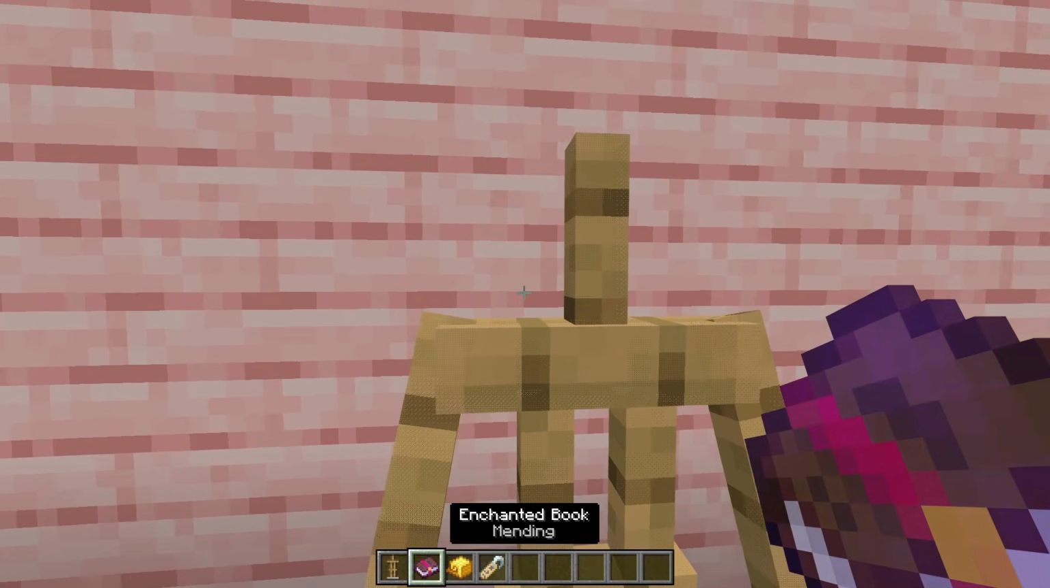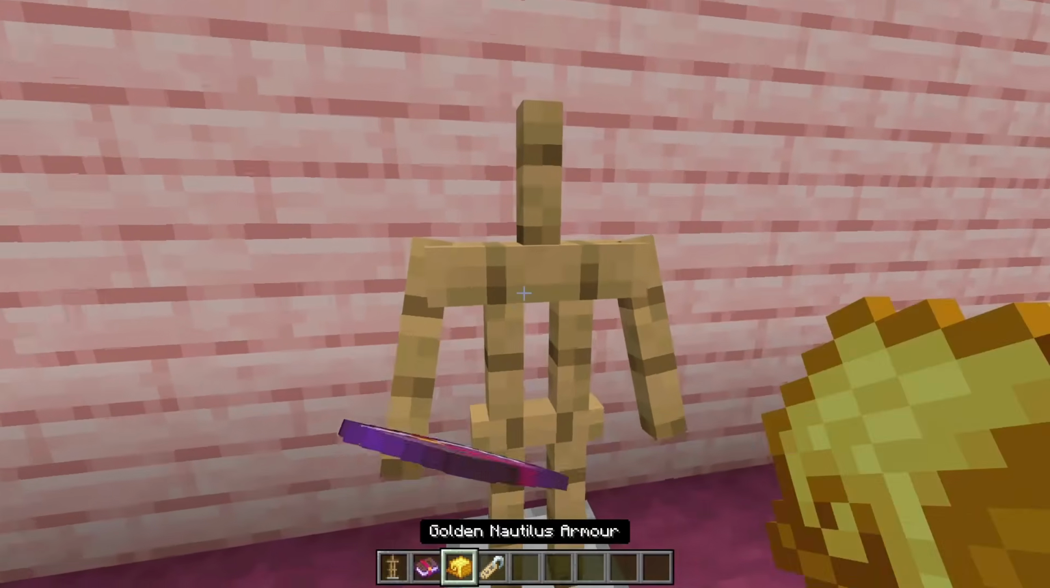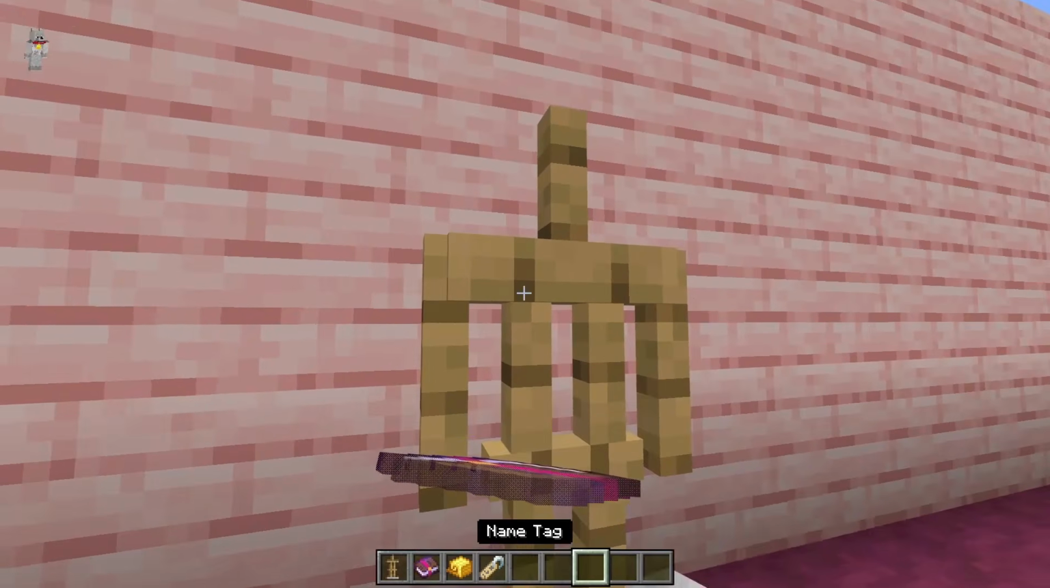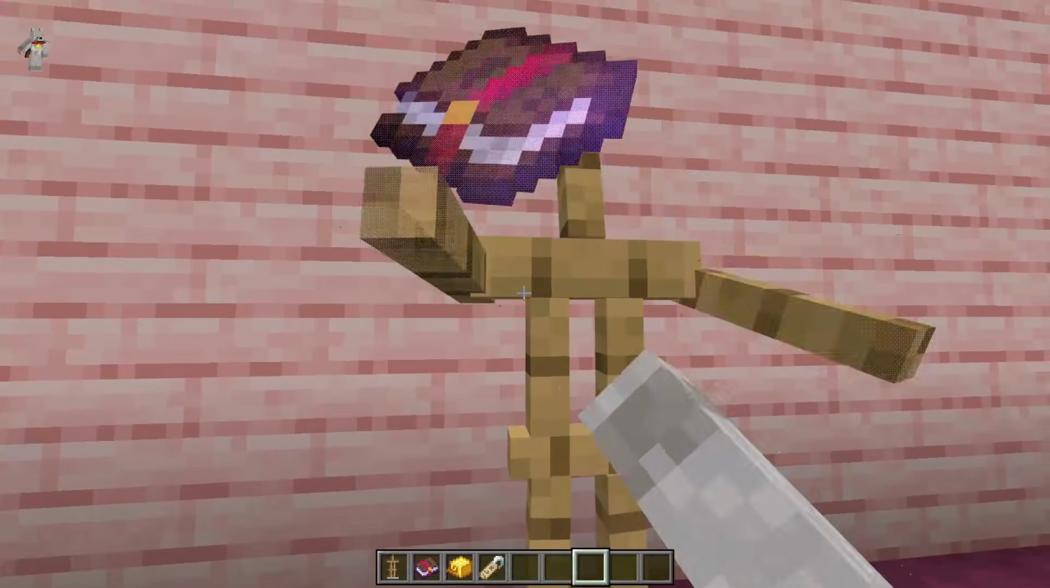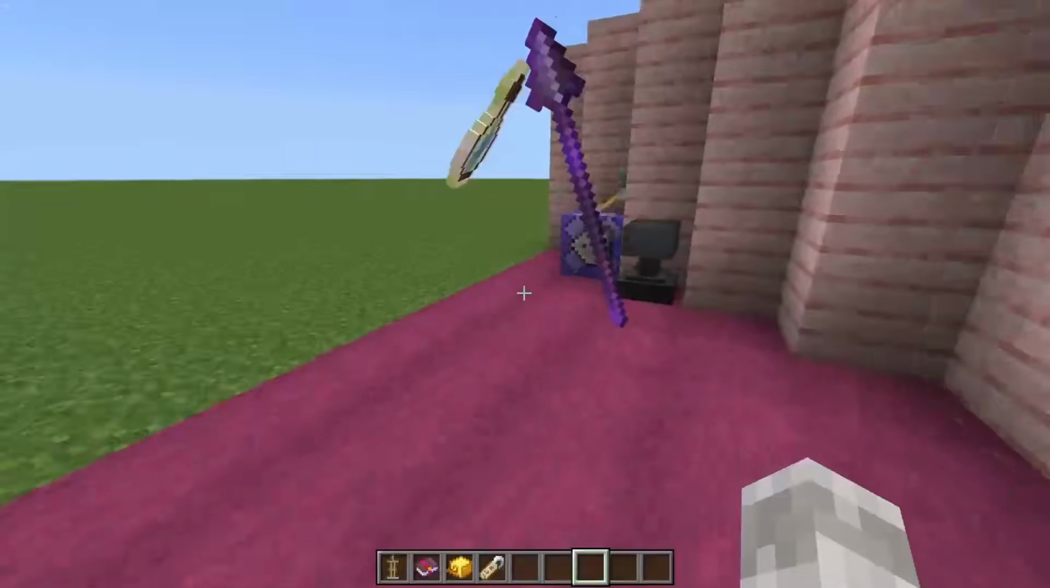Give it the item you want it to be holding for your invisible item frame. So in this case, we're going to use a book. You can then crouch and click on it and change the position of the item. So let's go for this one right here.